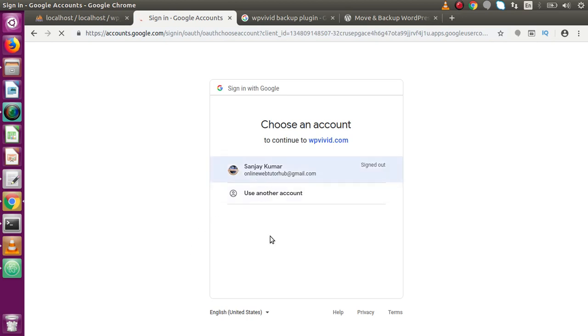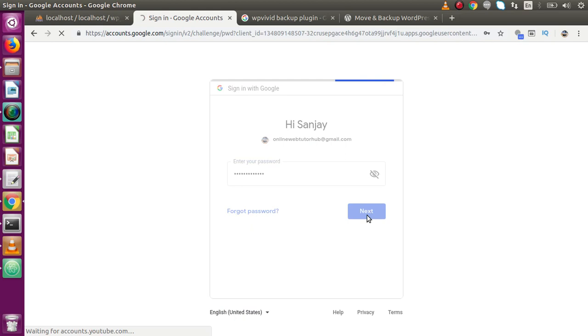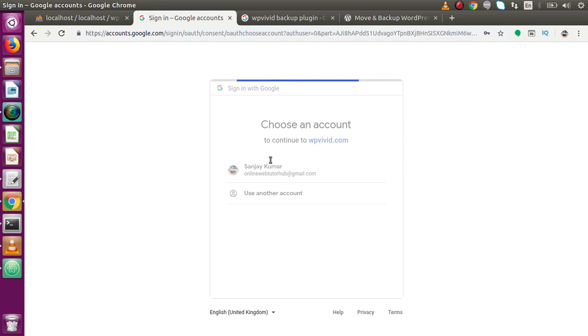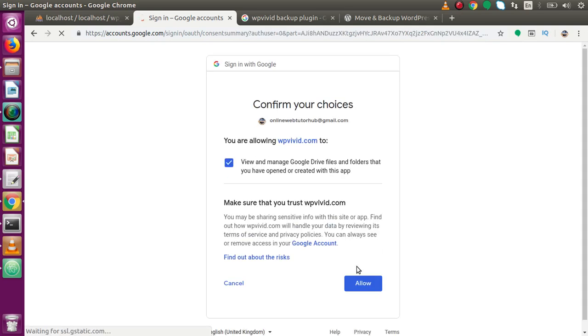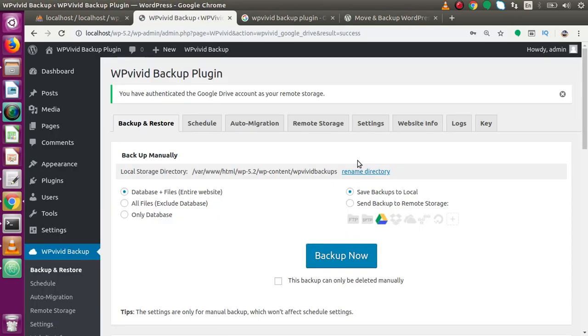So I'm going to use this email address. We are going inside our email address and successfully it is authenticating. And as we can see that it is processing, let's say allow. So successfully we have given access to our Google Drive to this plugin, so that we are going to make a backup and store it inside the Google Drive of this attached email address. Now successfully we have attached our Google Drive. As we can see, this symbol is enabled now.